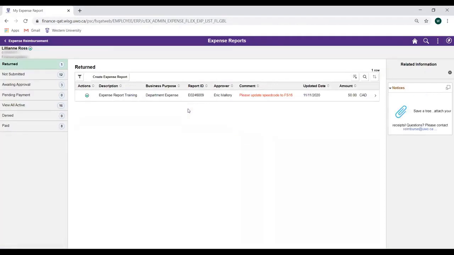In the Expense Reports module, you will be able to view all active or past reports sorted by their status. Each row listed on the left side of our page represents a different status. Our status rows include returned, not submitted, awaiting approval, pending payment, view all active, denied, and paid. Click on the row that you want to look up to view your active or past expense reports.